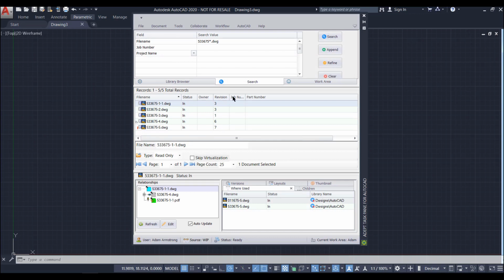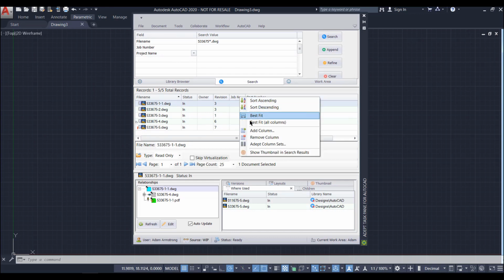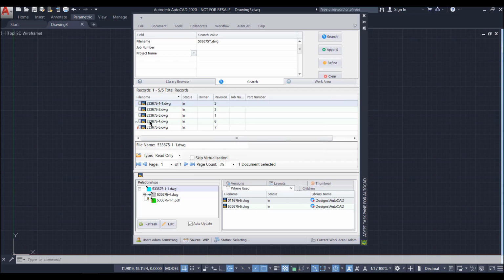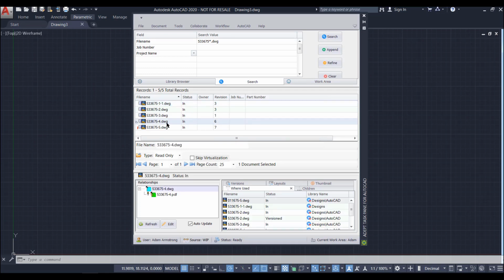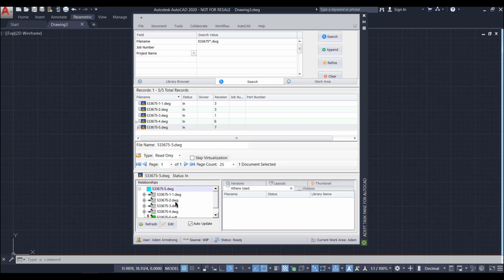The results section in the middle can be configured to show the data each user wants to see by adding and removing columns. In the document dashboard across the bottom, we can see additional information about the DWG. In the lower left corner is a tree structure. Here we are able to view file references such as X references, inserted image references, and non-CAD references between documents of any type.